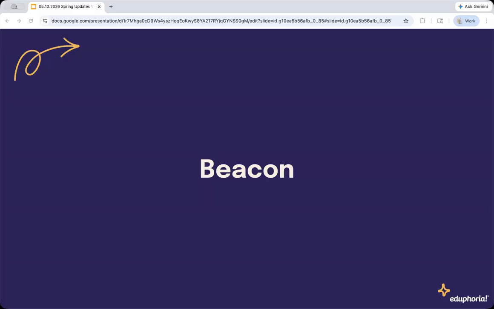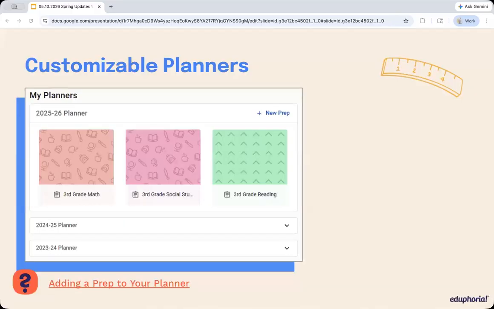So let's go ahead to the next slide so I can show you some of the updates that we have come out with since January, essentially. So the first thing is customizable planners. In Beacon, we have a landing page for teachers where they'll see the planners and the preps for their school year. As you can see in this screenshot, we have previous years as well.